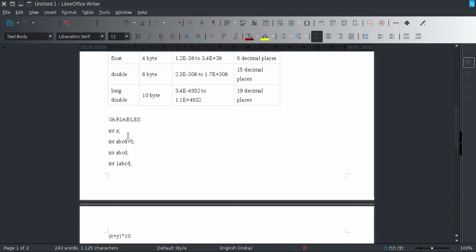Now let's get to the variables. This is how you declare, or define, a variable in C. What this statement means is that, hey computer, I am going to define a variable named x which has a type of integer. What this statement means is that, hey computer, I am going to declare a variable ABCD which is an integer and has the value 5.